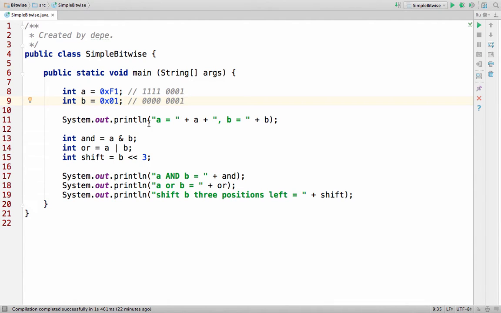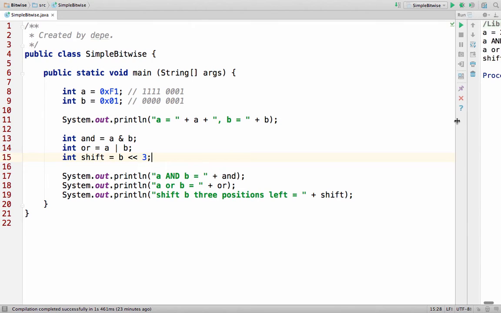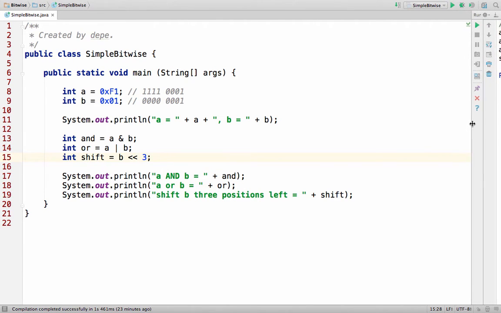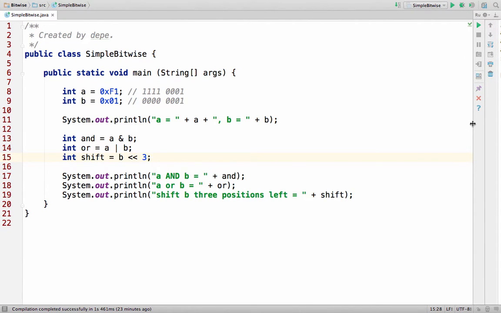When we print their values, A and B, we will see their values in the decimal system. What we're doing in the lines 13 to 15 is a few bitwise operations. So we're taking the bitwise AND, the OR, and then we are shifting the bits of B left 3 positions. And after that we're just printing the results, which we are going to see in a moment. I have already run the program, the results are right here waiting for us, but we would like to first think about what we expect to see.